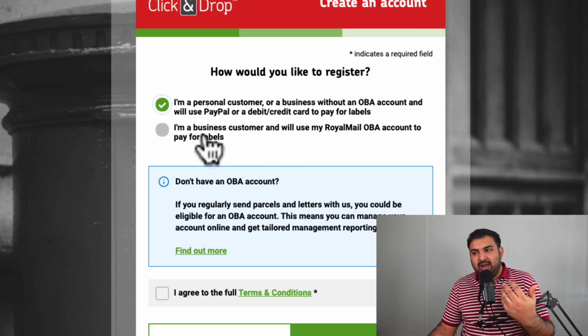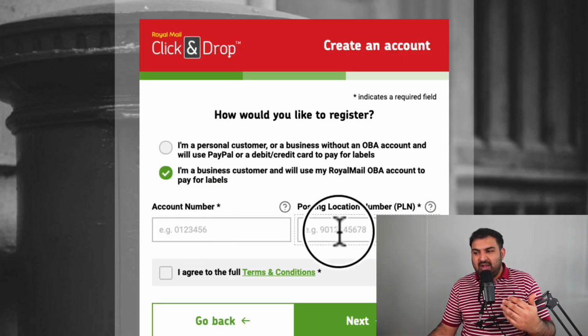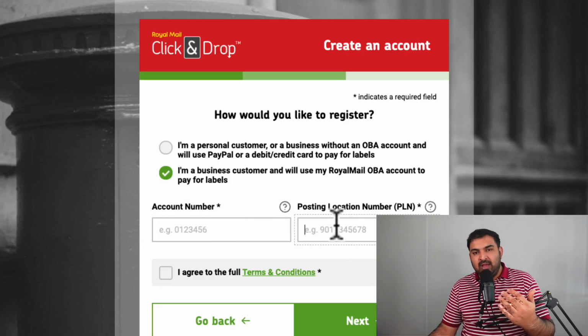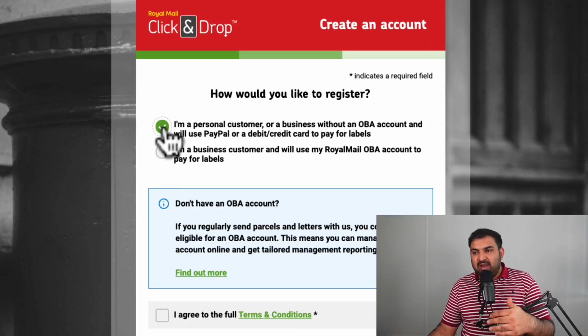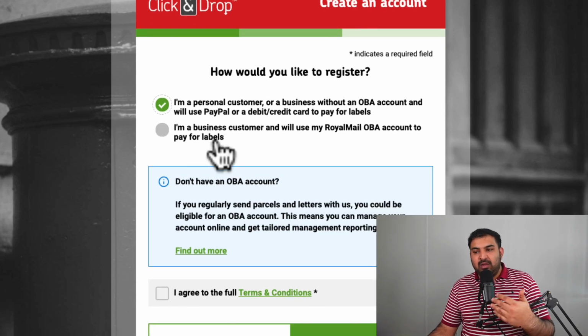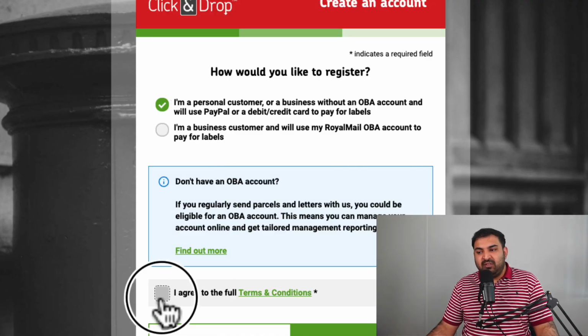But if you already have a Royal Mail OBA, you will just simply connect your OBA account. So you will have your account number and you will have a posting location number given by Royal Mail. So you put that one right here and then this will be ready to go. Normally, just as a first customer, use this one. Once you are sending over 20 items in a week, then you can sign up for a business account to save more money.